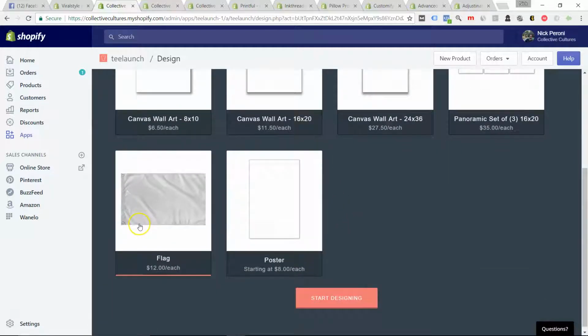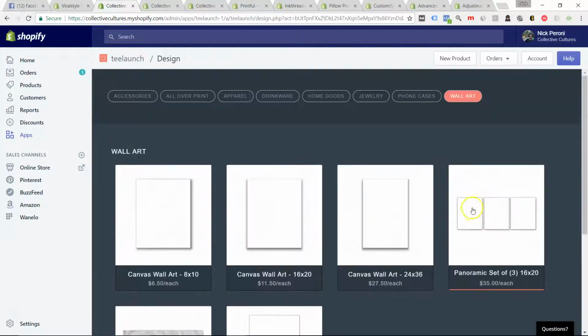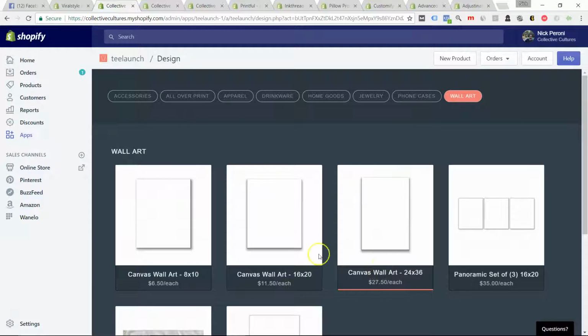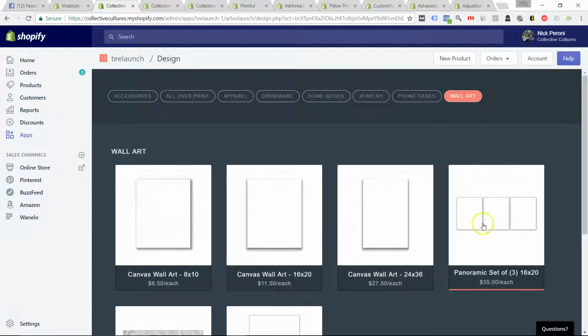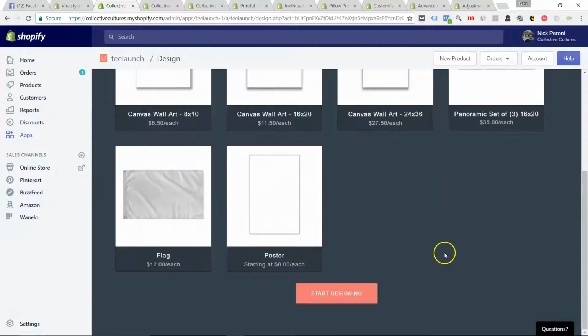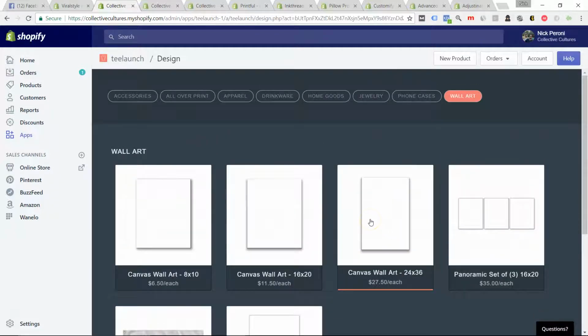They have these flags. I think that's cool. And I like that they can do the panoramic set of 3. These are reasonable costs. These are reasonable. That's definitely reasonable. So is that, and so I think this is very reasonable as well. So that's a look at T-Launch and just ideas, trying to get your mind moving and flowing here.